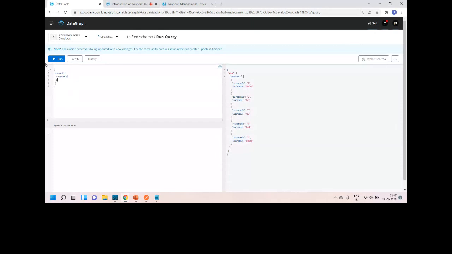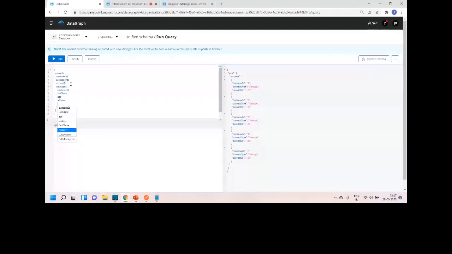Yeah, account type, account ID. Let me run. Yeah, I start getting the response for account. And if I want a relative customer's detail, I can simply say customers within that only. And I can say customer, I want customer last name, age, address, first name, from country. So let me run this query.